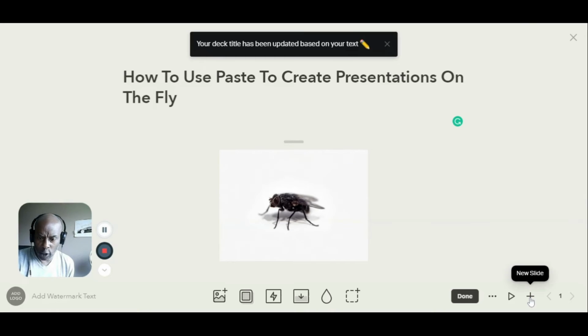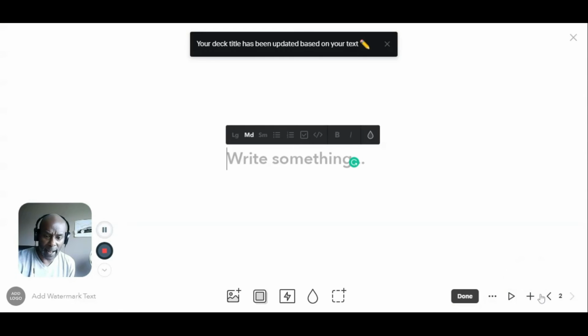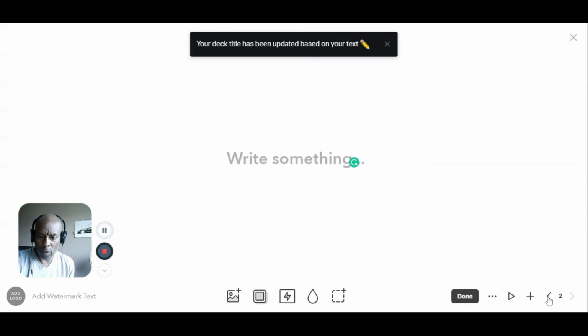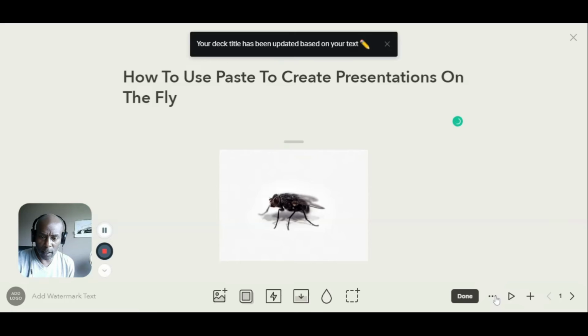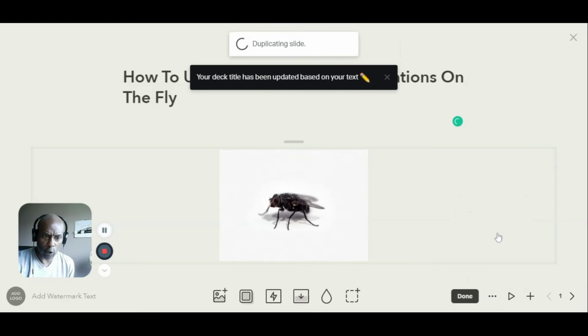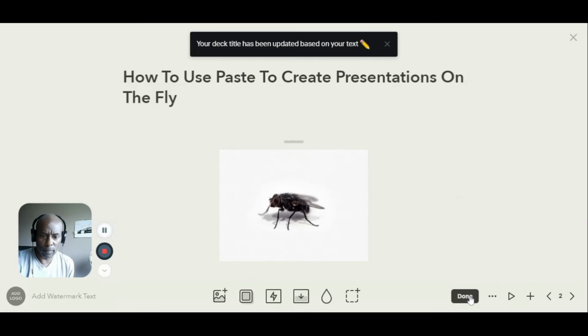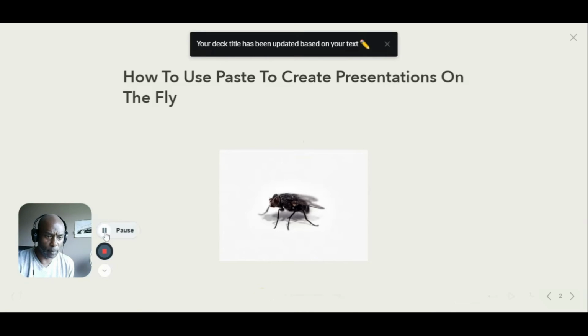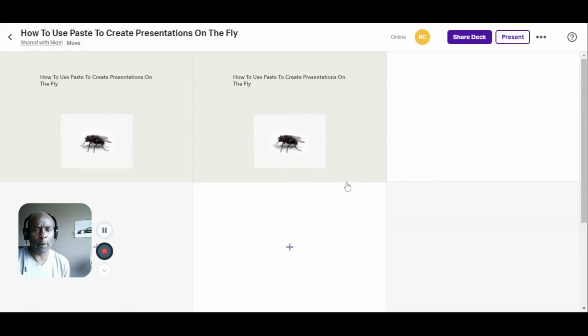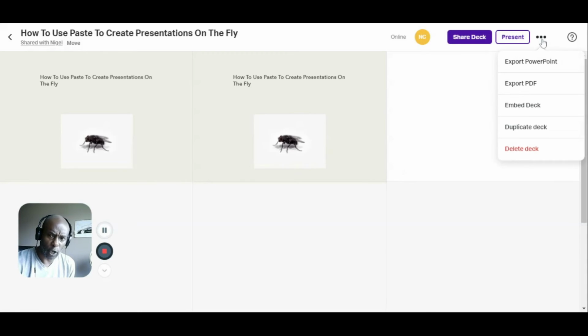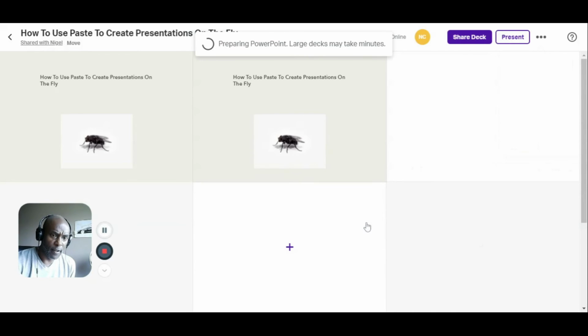So you can duplicate the slides. If you press New Slide, it will just create a brand new slide for you, which will be blank. Or you can go back and duplicate the slide instead. So you can have 2 slides exactly the same. Now, let's say I wanted to export this into PowerPoint. All I need to do is click on these 3 dots. You can either export it straight into a PowerPoint file, or as a PDF. If I click on Export PowerPoint, that will then convert it into a PowerPoint slide.